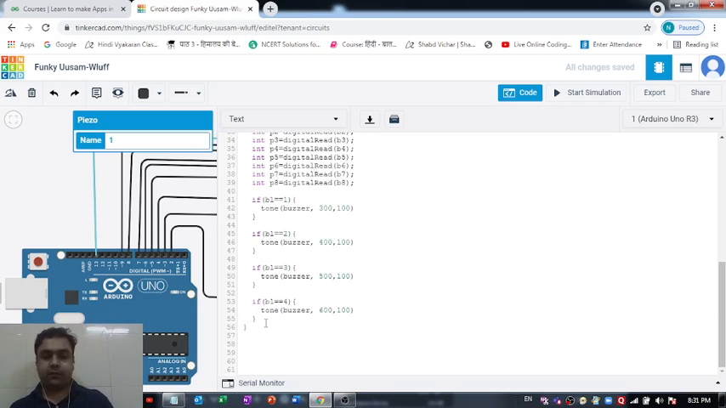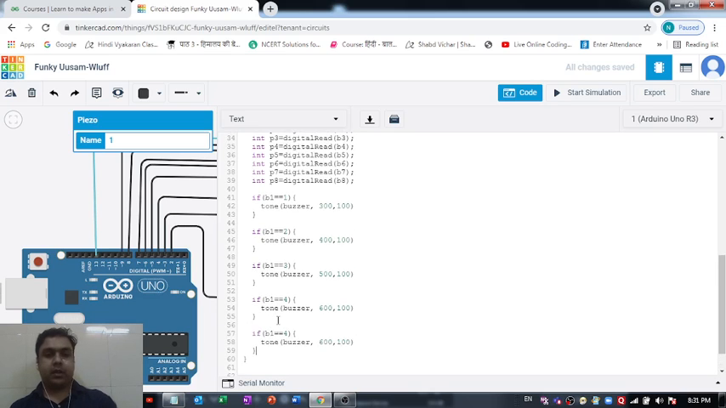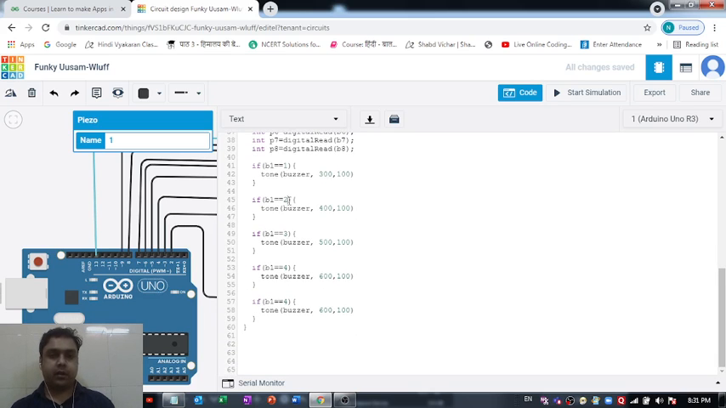If it is equals to, sorry, here it should be 1, here it should be 1, really sorry, here also it should be 1, because 1 is for high and 0 is for low, right? So if this b1 will be pressed, then this will happen. If b2 will be pressed, then this will happen. If b3 will be pressed, then this will happen. If b4 will be pressed, and if b5 will be pressed, then this will happen.